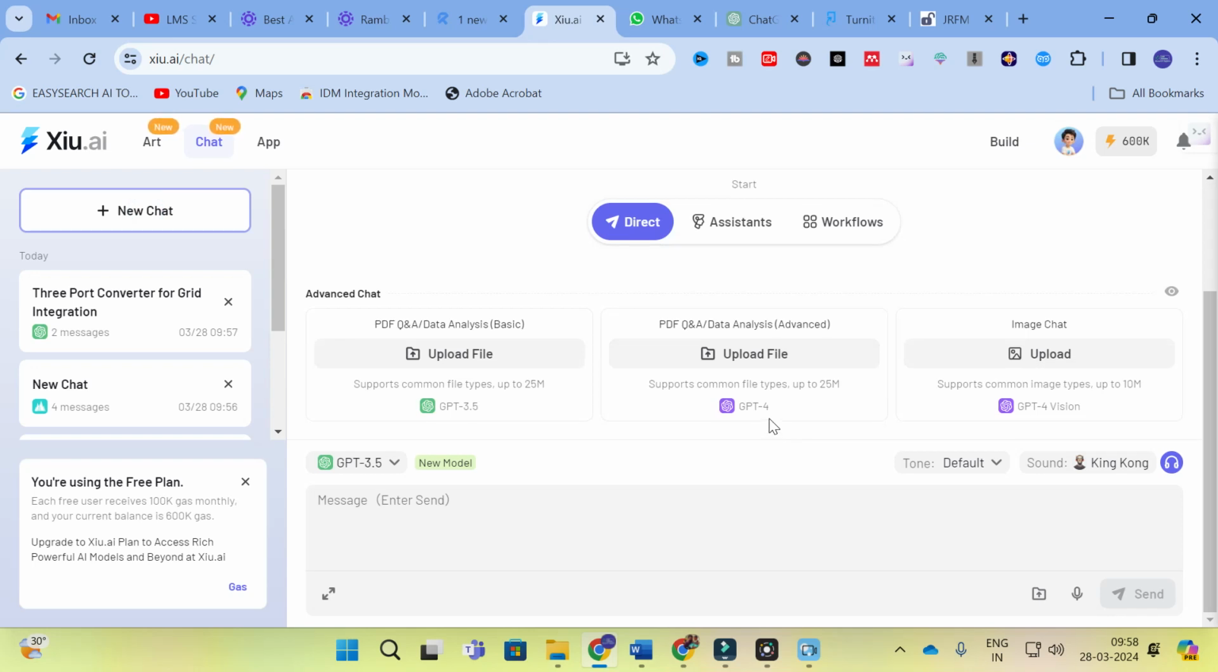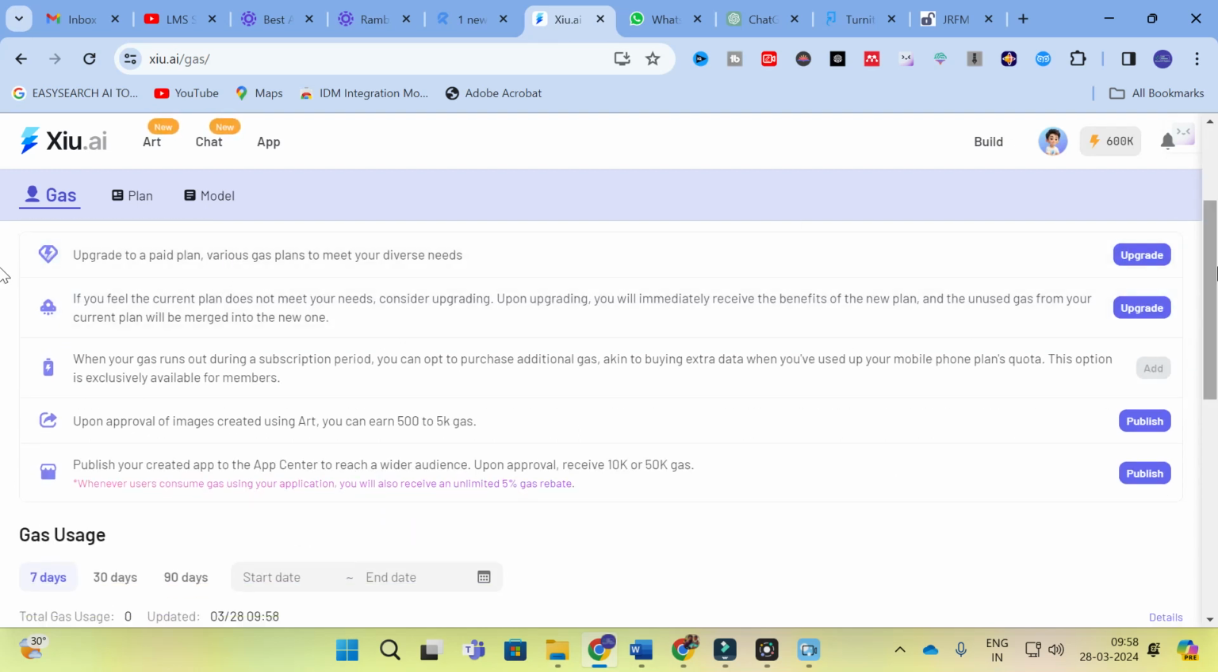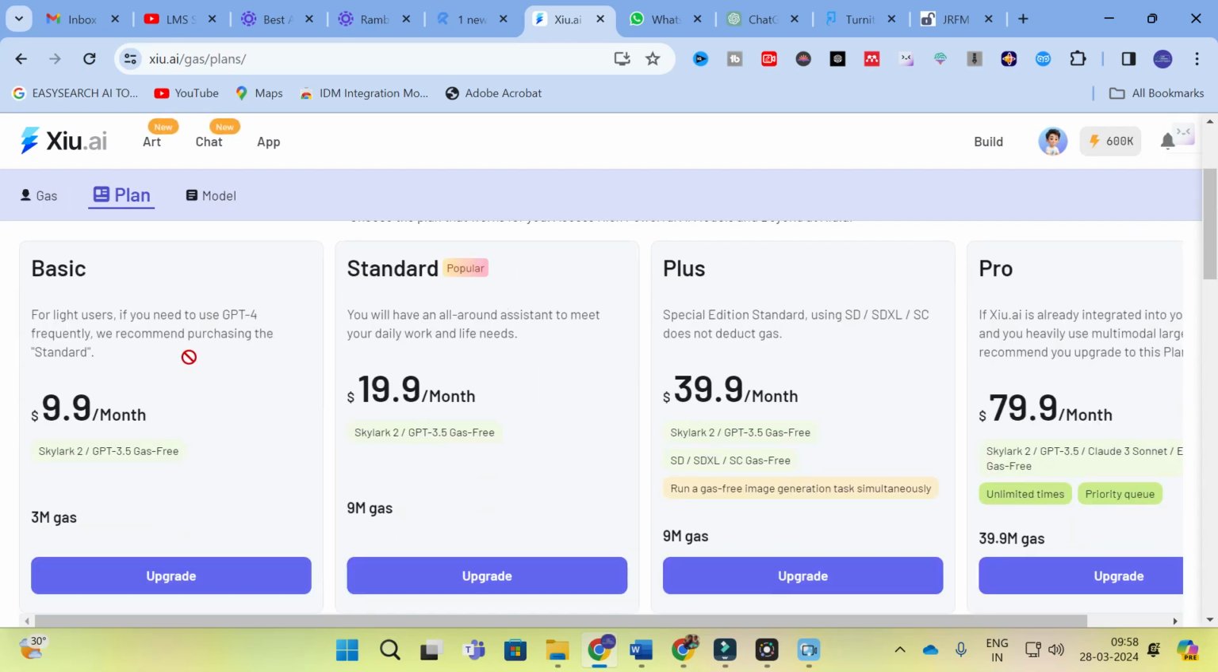This is how you can use this chatbot. As far as plans and pricing are concerned, these are the options available as a member and as a non-member. You can upgrade to a paid plan by clicking on upgrade. This is the pricing option. This is the basic plan at $9.9 per month. Next is the standard plan at $19.9 per month. Next is the plus plan at $39.9 per month. So these plans are available.